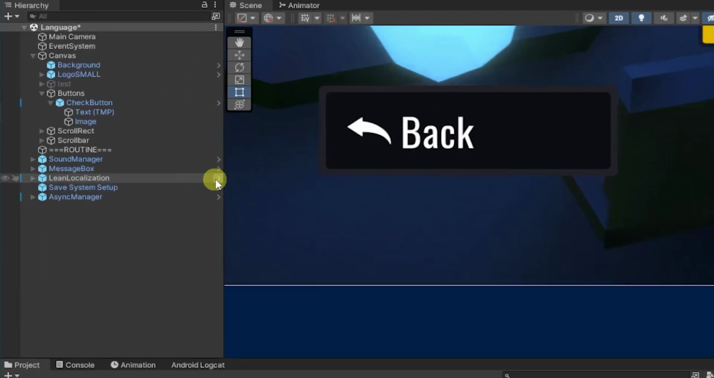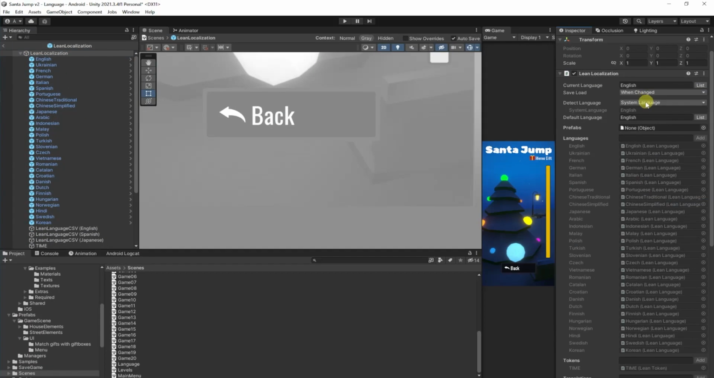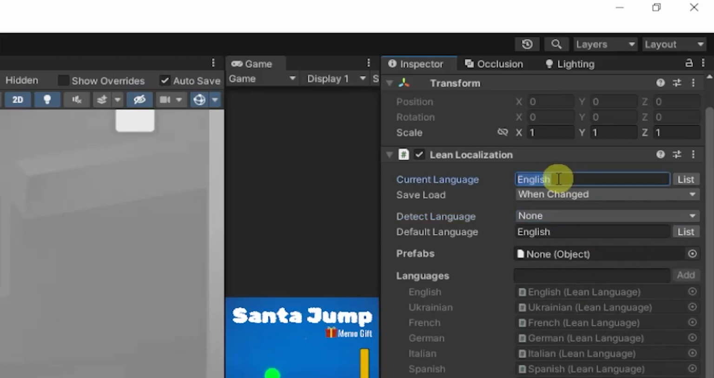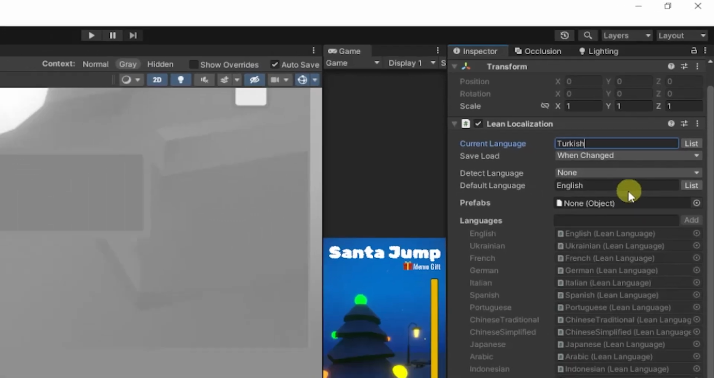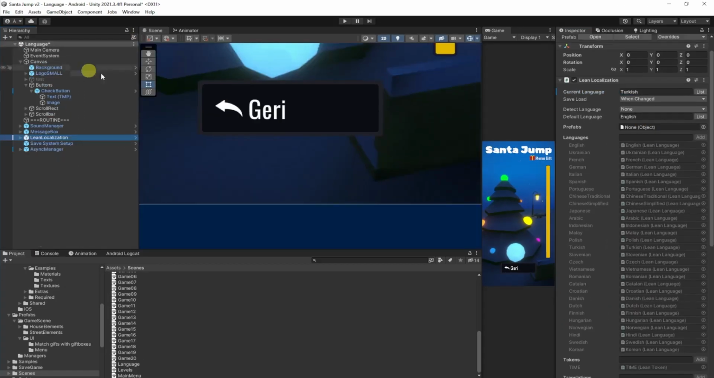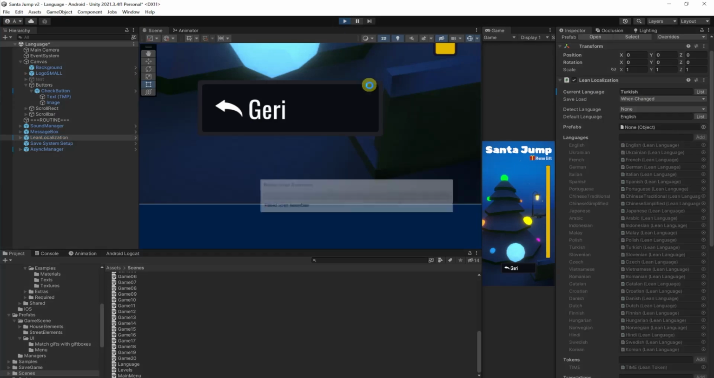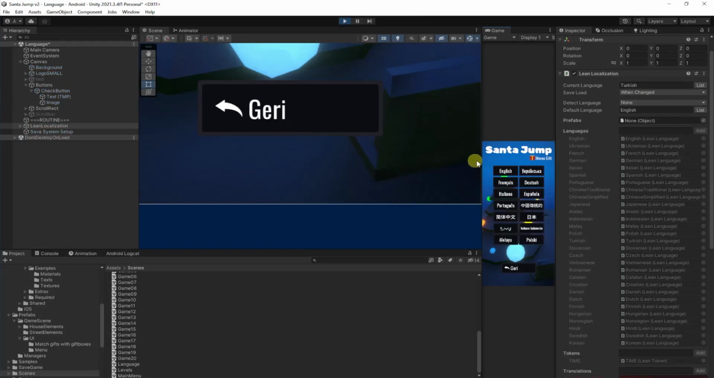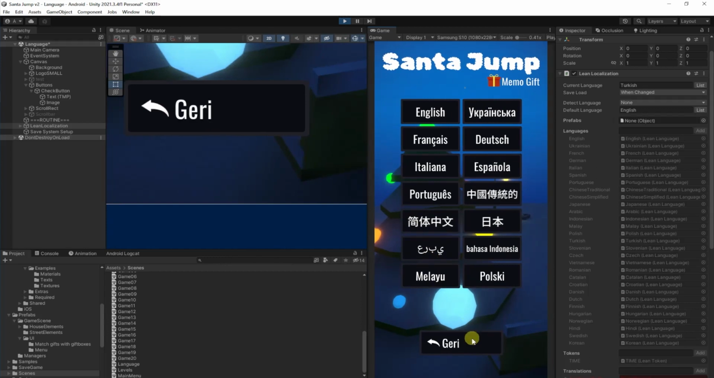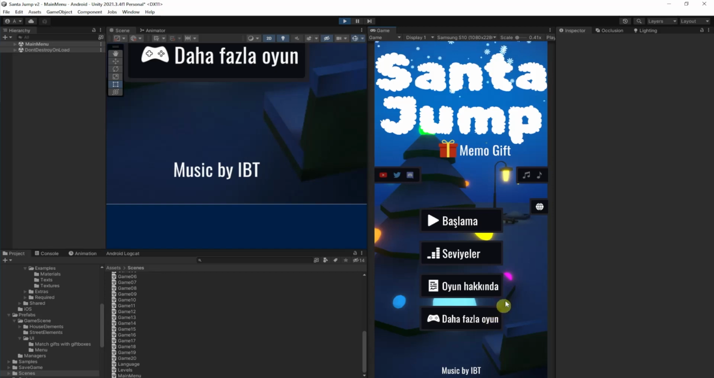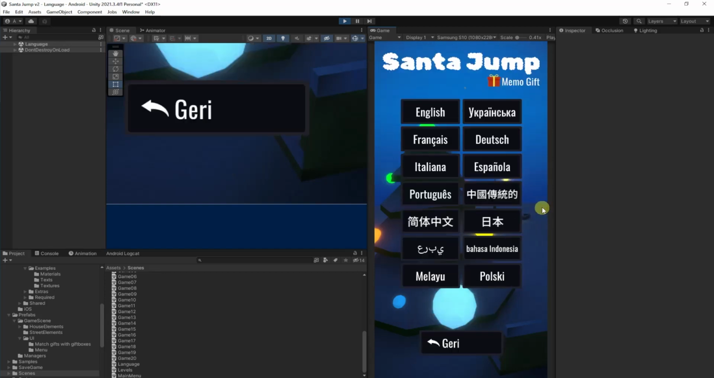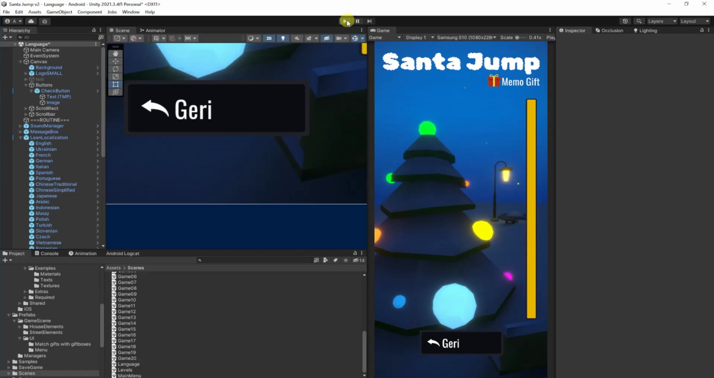To test if we did everything right, we can set detect language to none and default language to Turkish. Let's run our scene. OK, that works. Let's return to the previous settings.